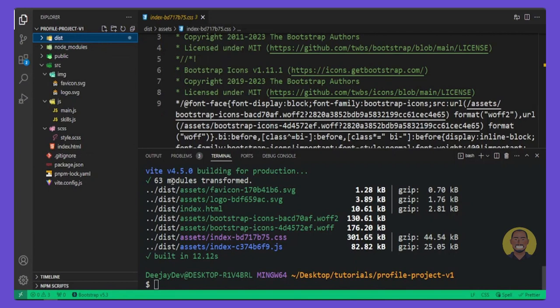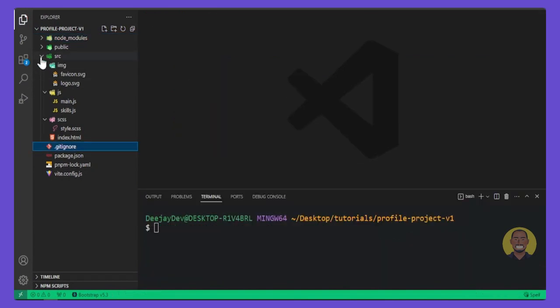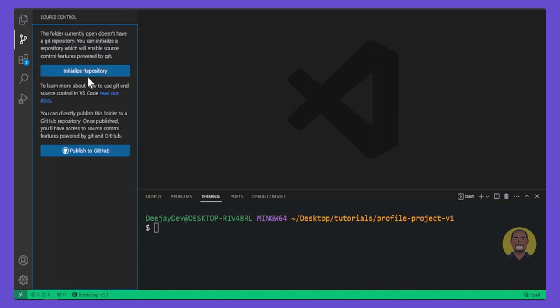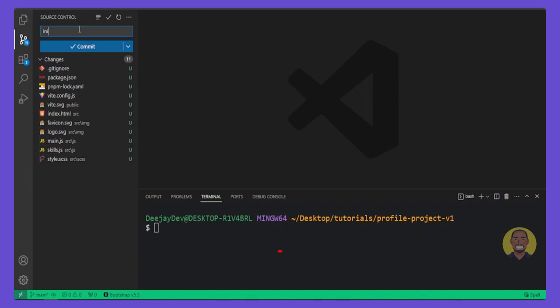But before we use Netlify, let's go to this folder. We're going to need to publish our code on GitHub. So just click on the Git icon here. Then we click initialize repository, because we want to commit our code on GitHub.